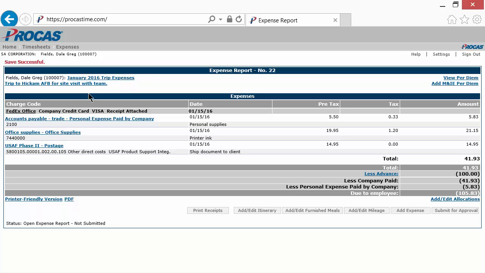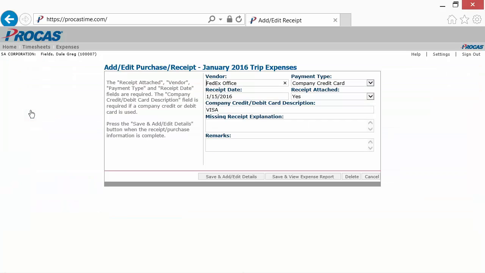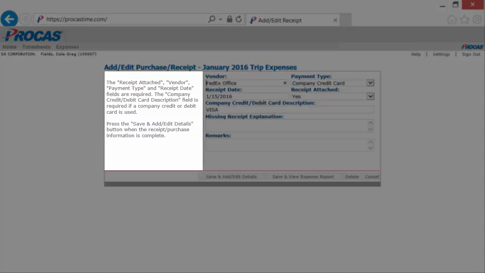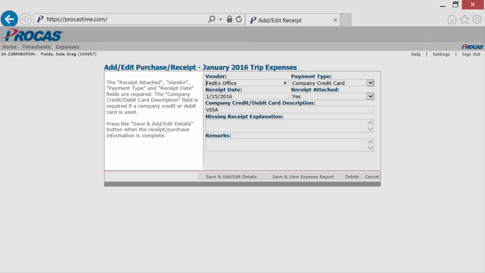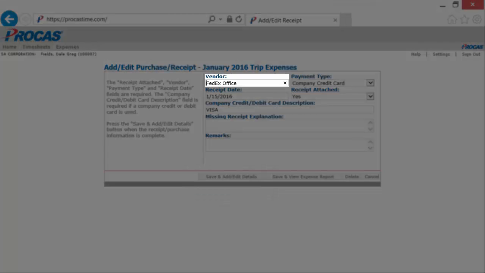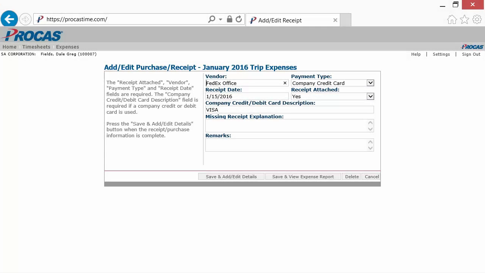To see more detailed header information, we'll click on the vendor name link, which opens the Add Edit Purchase Receipt screen. In general, the left pane of the forms in the system will provide you with some helpful information for using that particular form. In the right pane of this form is a place to type the vendor name and to select the payment method. The system supports payments by company credit card, company debit card, company paid other, or employee paid.